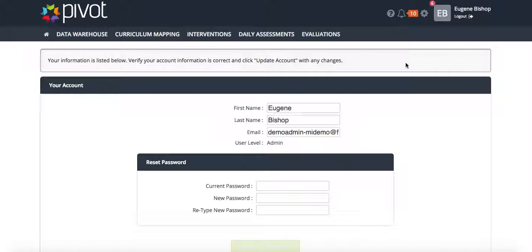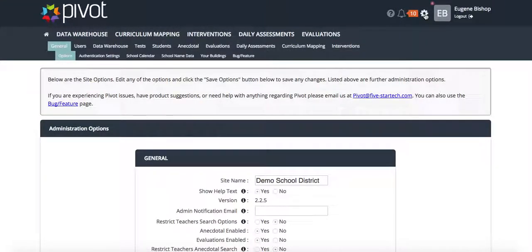All users except students have the icons that we have discussed so far. Students do not have the question mark. Pivot administrators have an additional icon, the cog. This gives the Pivot administrator two additional menu ribbons to choose from.